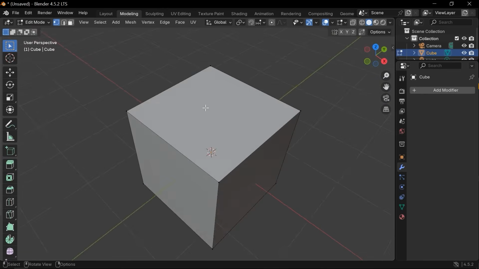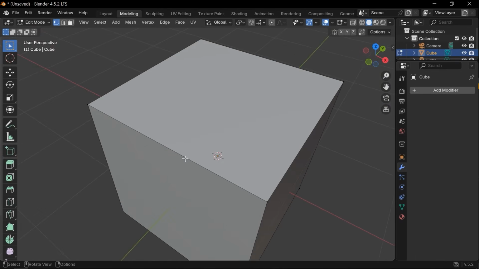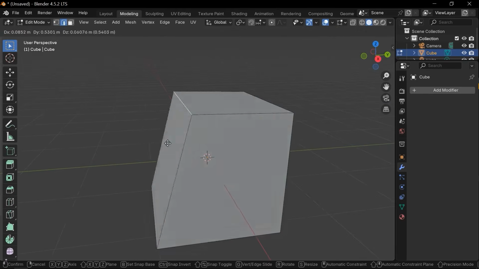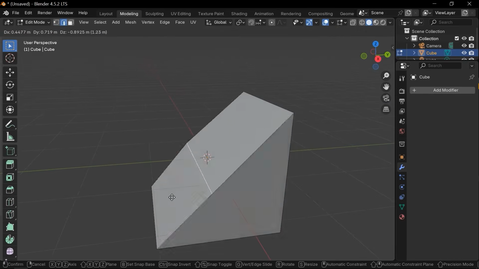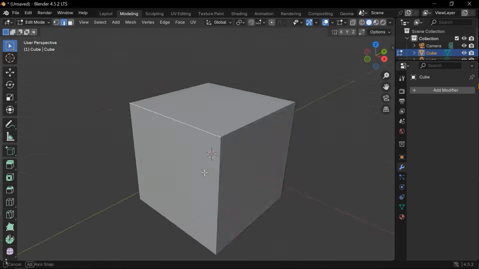The second component is the edge. An edge is this line where a point is connected to another point. You can select this or press the 2 key on your keyboard. Here we can select edges, press G, and move them.